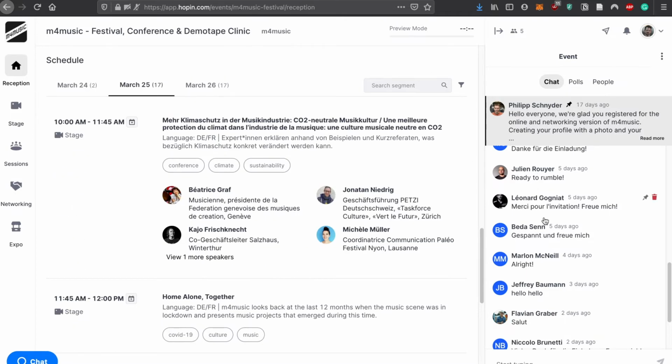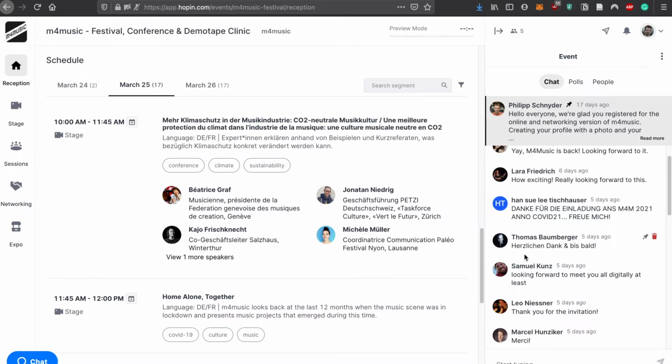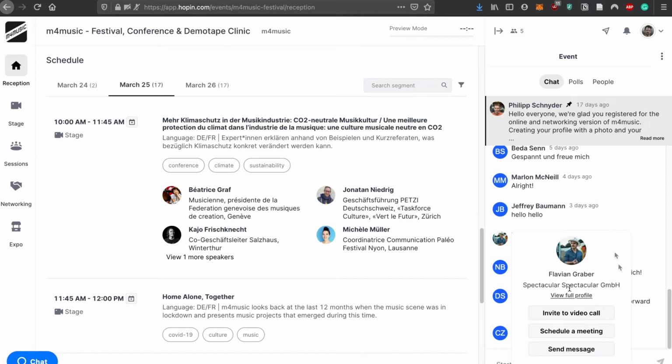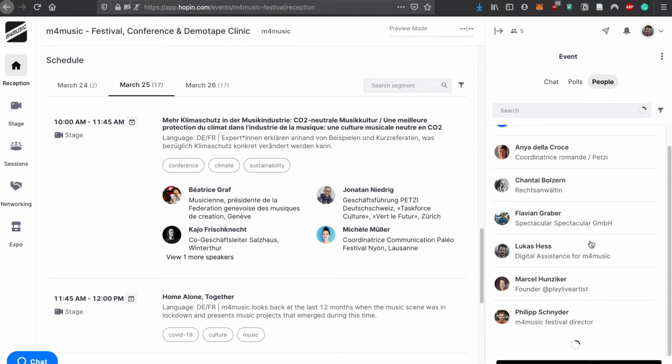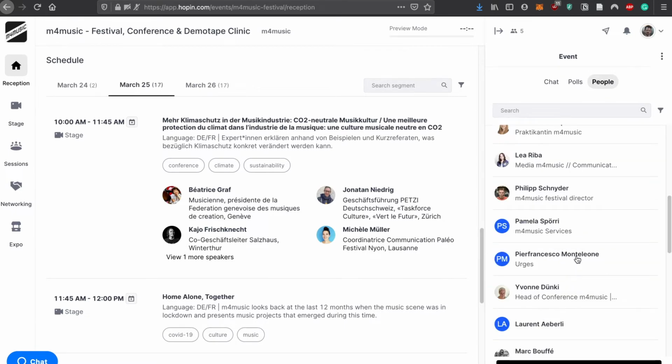And on the right side, you also have a chat function where you can chat with people globally in the event. You can also ask someone to join you in a video call to network. And you can also scroll through the people that are in the event, so you can see who's there, who you would maybe want to contact for networking.